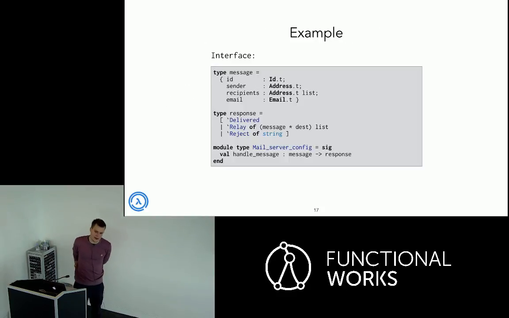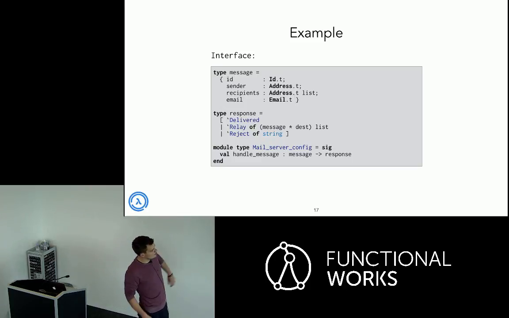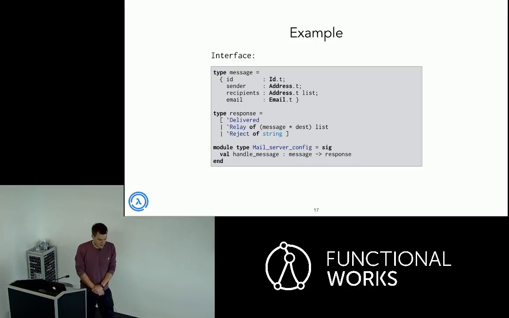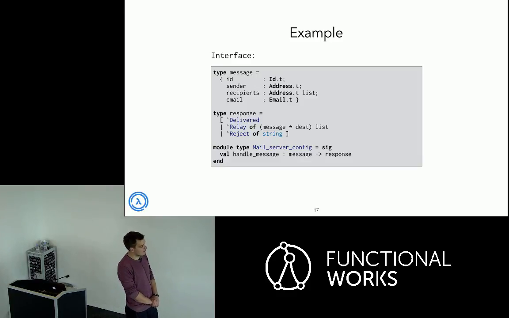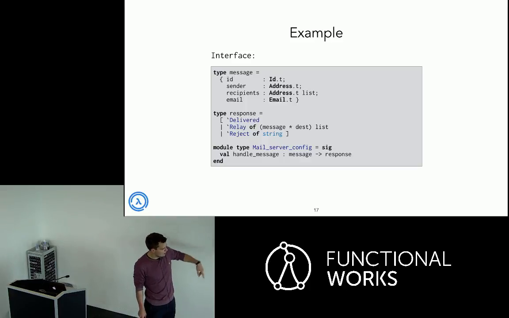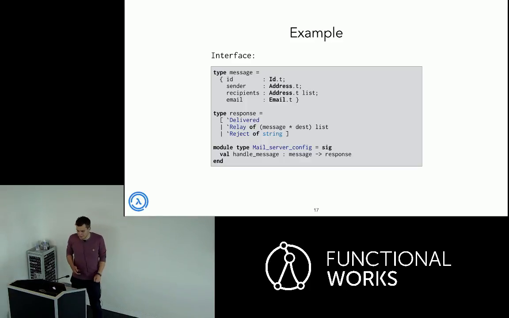Okay, so let's say we want to go back to this mail server example and do this with OCaml plugin. Let's first define the interface, and that's pretty straightforward. You define a module type, which I did here at the very bottom, called mail server config, and that is the contract between the plugin and the main application. In this case, you have a simple function called handle message, which takes a message, which is some record type here at the top, including a bunch of information about the message, and it has to return a response saying one of three things: delivered, relay, or reject. Here it is very clear what the input to the plugin is, what information is available to the plugin, and what the obligations of the plugin are.